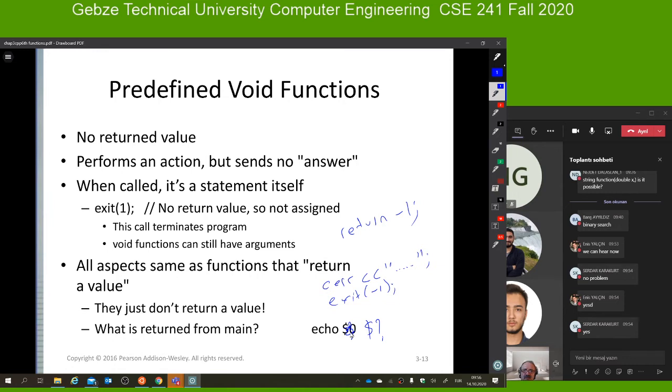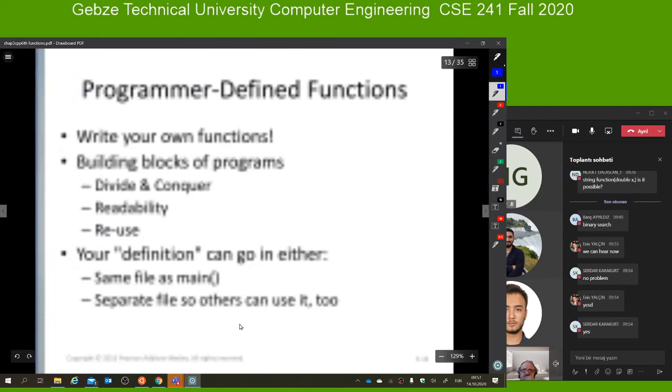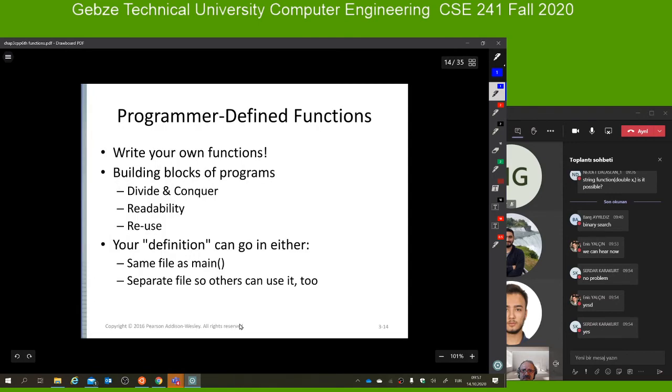Okay. So whatever you return from the main function is passed to the operating system, and depending on your operating system, there should be a way of getting your error code. Okay. In my case, it was $, question mark.